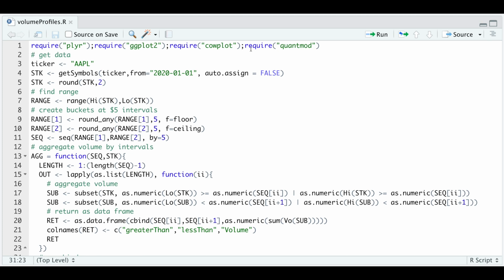So we're gonna start off by reading in some packages. I'm gonna assign my ticker in line 3. We're gonna run that and get some data from Yahoo Finance. I'm gonna round the prices to 2 decimal places, and we're gonna begin with our calculations. The first thing I'll do is find the range by passing in the high column and the low column. So we're gonna run line 7.